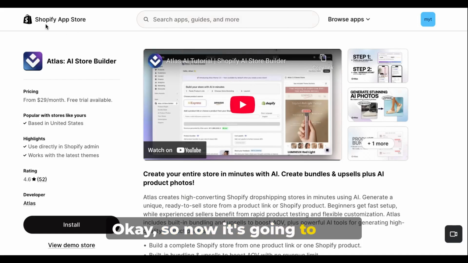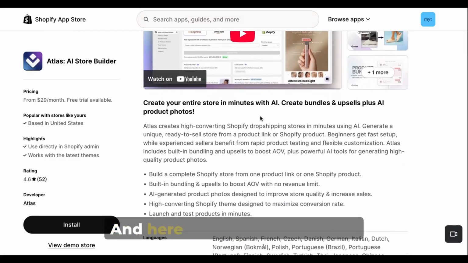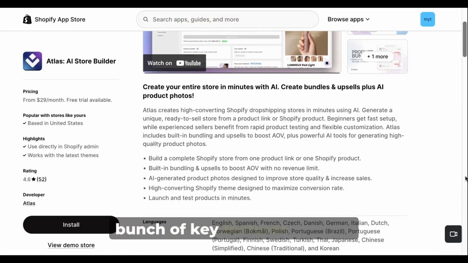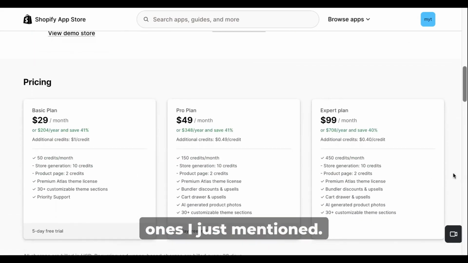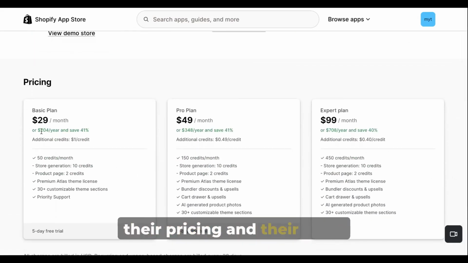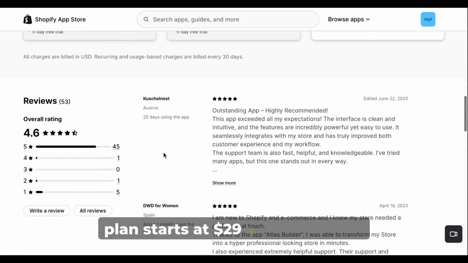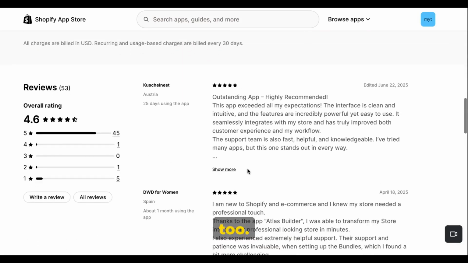Okay, so now it's going to take you into Shopify's App Store. We're on the app's installation page, and here you'll be able to see a bunch of key features like the ones I just mentioned. Of course, you'll be able to see their pricing, and their basic plan starts at $29 a month there, and you'll also see some reviews too. So go ahead and click Install.